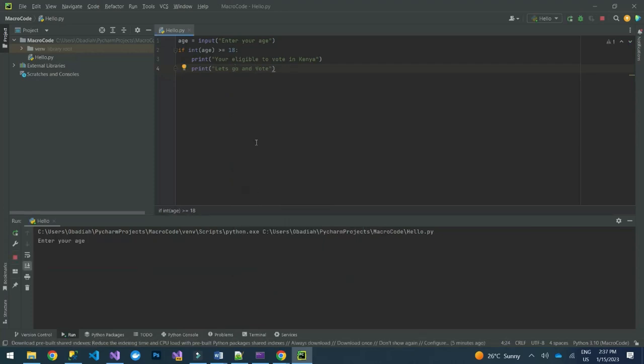Typically, if you want to perform an action when a condition is true, and another action when the condition is false, then we use the if else statement. Currently we have just used if. If we just want to print you are eligible to vote in Kenya, assuming the user gives us an age that is less than 18, remember, we are only printing this if the user gives us an age equal to or greater than 18 years.